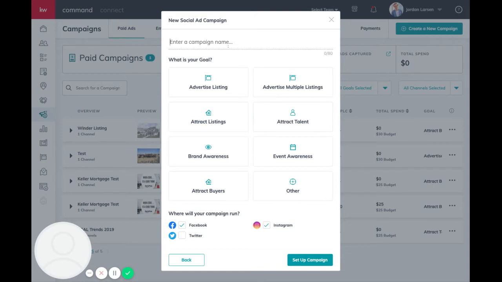You're going to go ahead and name the campaign up here. So we're going to just call it test one right now, but you can name this whatever. It could be the Sally Seller listing or whatever you're trying to do. And this is where you're going to select your goal. So is your goal to advertise with one listing, multiple listings, attract talent, brand awareness, event awareness, or attract buyers?